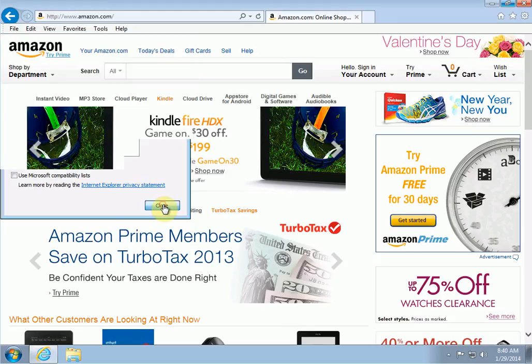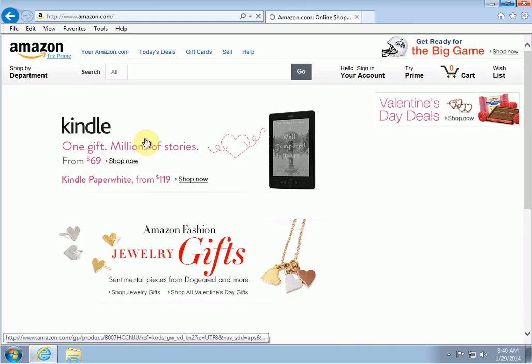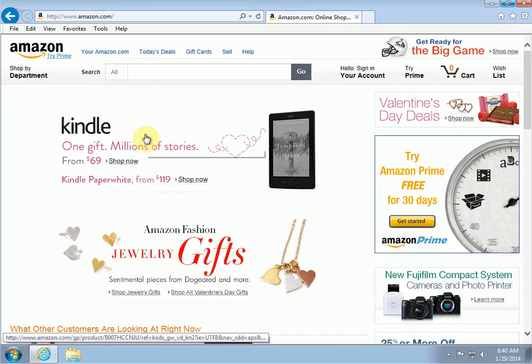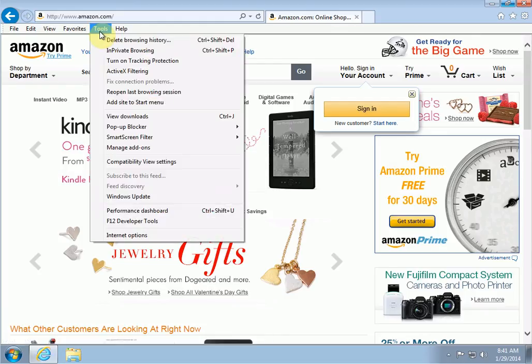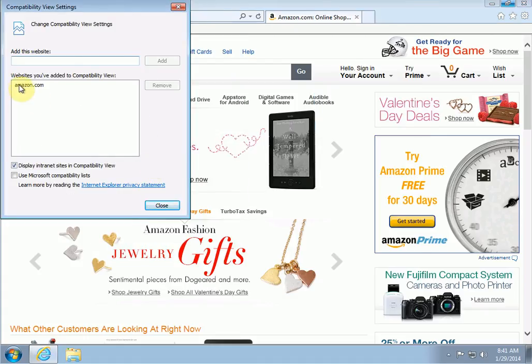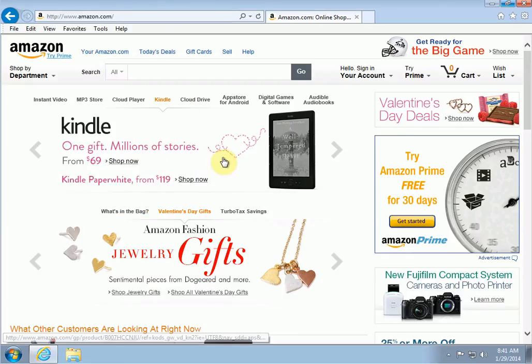And then click on Close. Now, you want to make sure that the changes actually took. You'll notice what it just did was it refreshed the page, and now it's loaded in compatibility mode. And if you want to check that, you just click on Tools again, then go to Compatibility View Settings, and now you'll notice that Amazon.com is down here in the setting where it says websites you've added to compatibility view. That's it. So that's the first step.